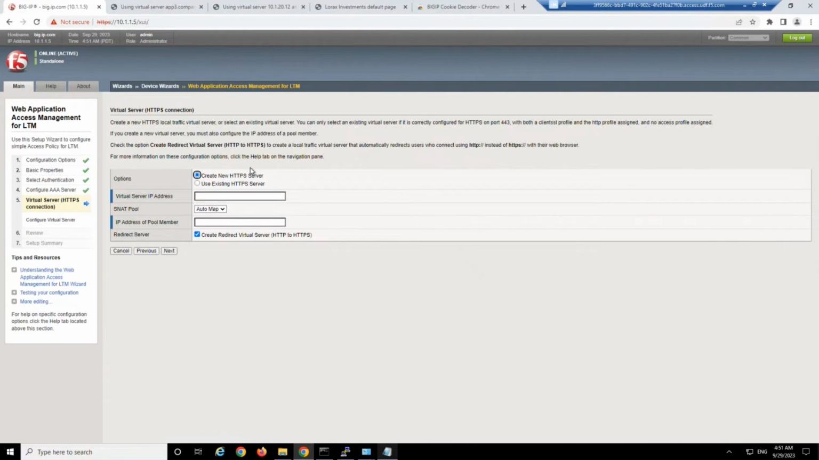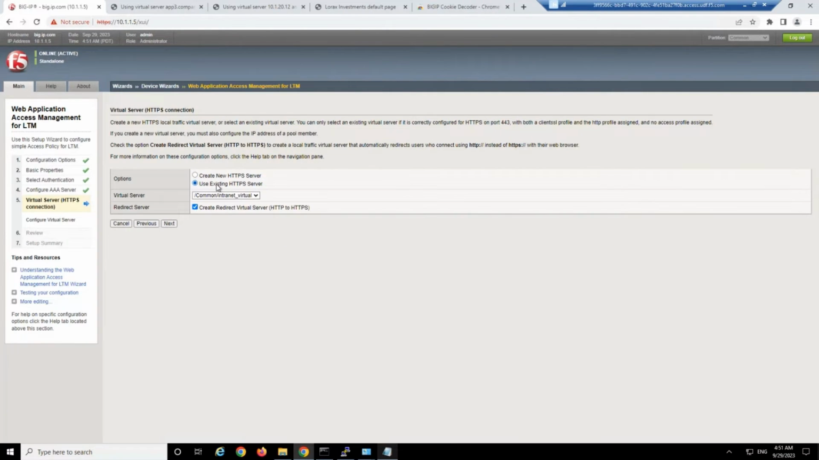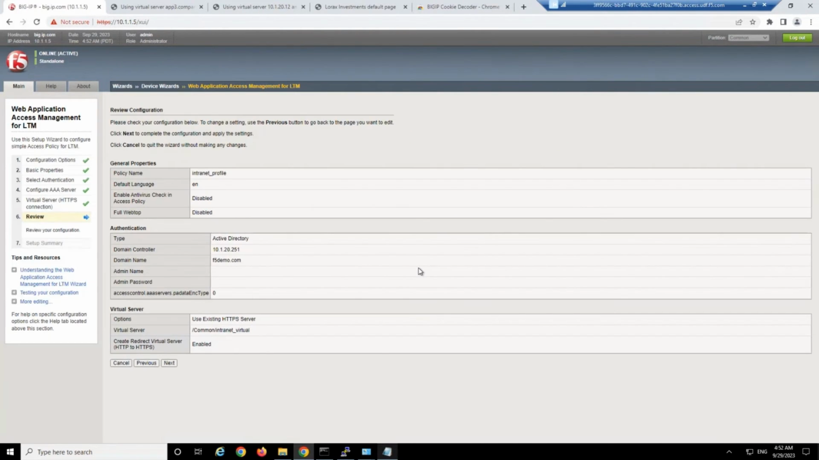So click next. And here the question is to create a new virtual server or maybe use an existing one. And we need to use this existing one. Take a look. We don't have any other virtual servers because only HTTPS virtual servers are allowed to use this feature. And maybe I want to create a redirect virtual server from HTTP to HTTPS. So for now, I didn't have one. And after going through this wizard, there will be something that redirects me from port 80 to port 443.